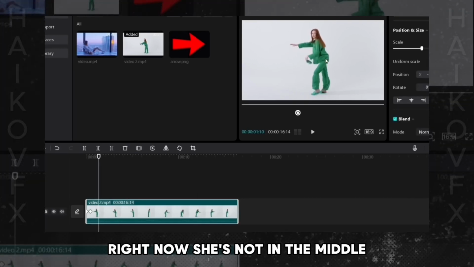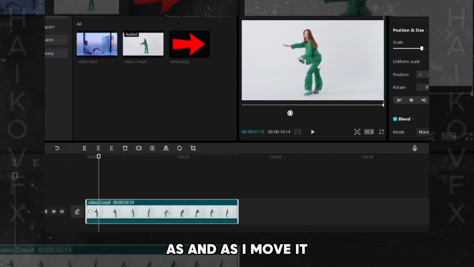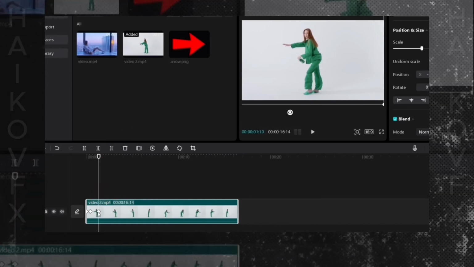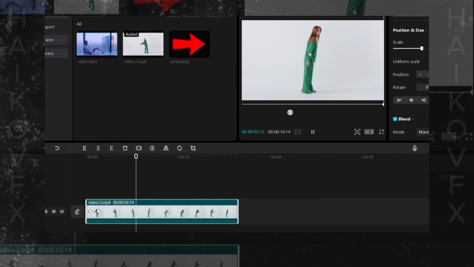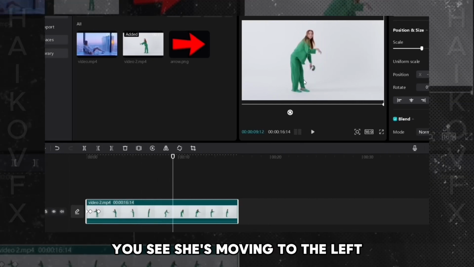As I continue, right now she's not in the middle, so I can actually move the video like this. As I move it, you'll see that another keyframe will be added. Then just play the video again, like this. So she's still in the middle. Eventually, she starts to move to the left, right? At this point, you see, she's moving to the left.